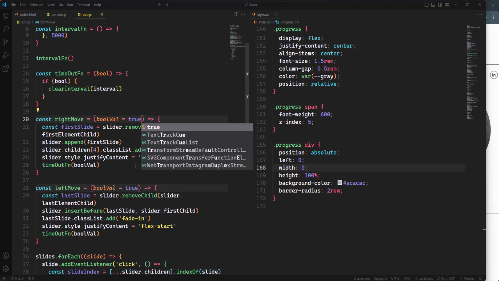In summary, the timeout fn function's role is to clear the interval timer set by interval fn based on a Boolean parameter bool. The bool val parameter in the right move and left move functions is used to control whether the interval timer should be cleared after a slide movement. It adds flexibility to the code and allows us to customize the behavior based on different scenarios.